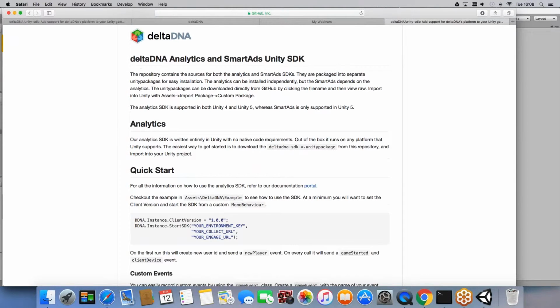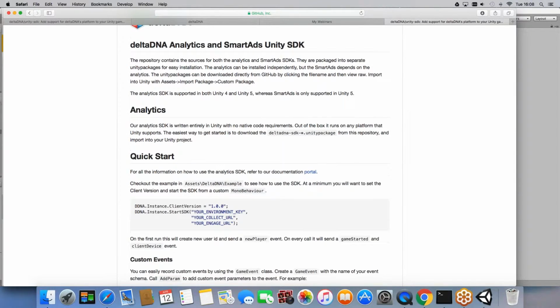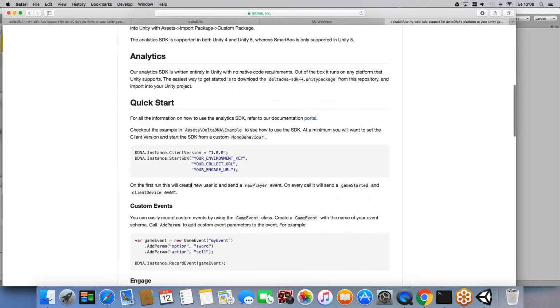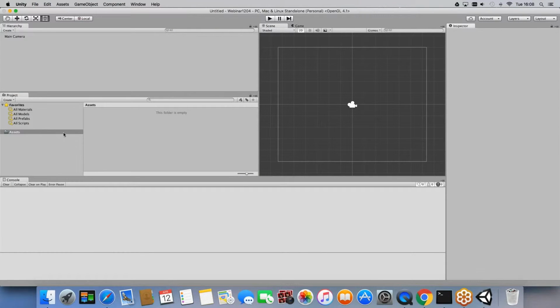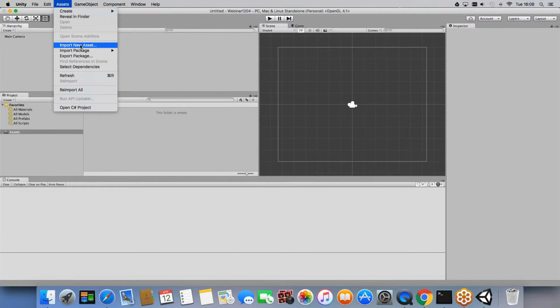So the first thing we need to do is actually install the SDKs inside our game, start the SDKs up, and then start requesting some ads from the networks. So the first thing we'll do, let's open up Unity. I've got a completely brand new and empty Unity project here. So let's just start importing our stuff.